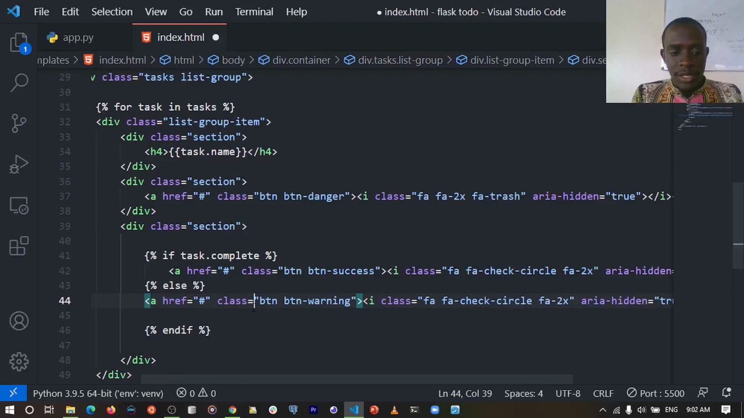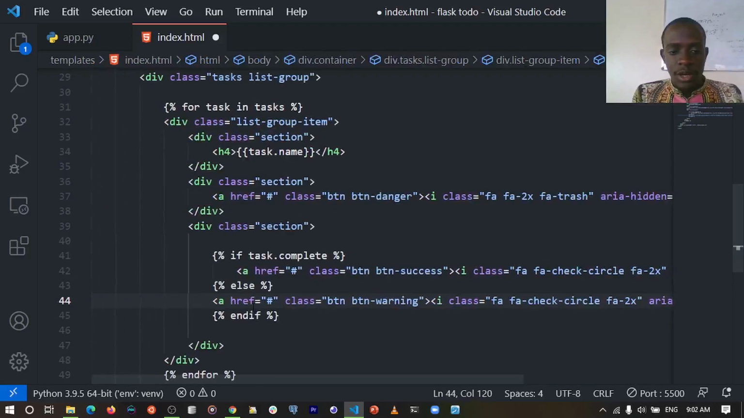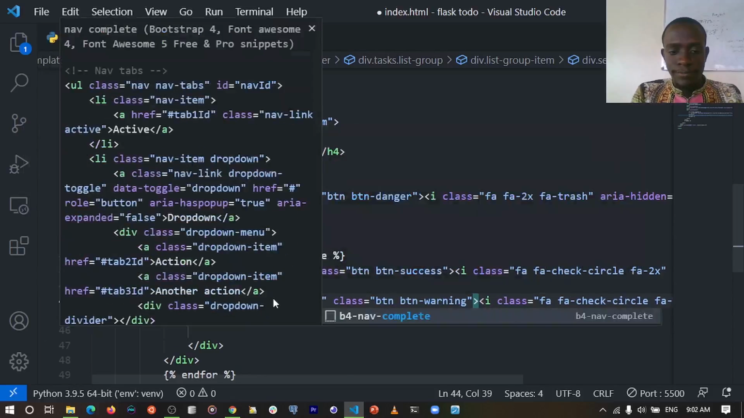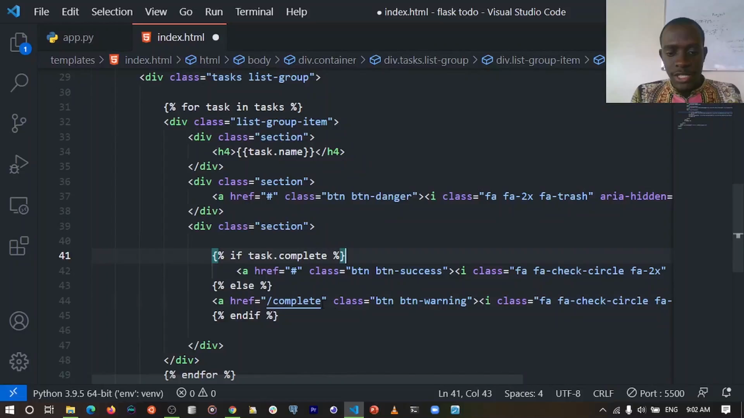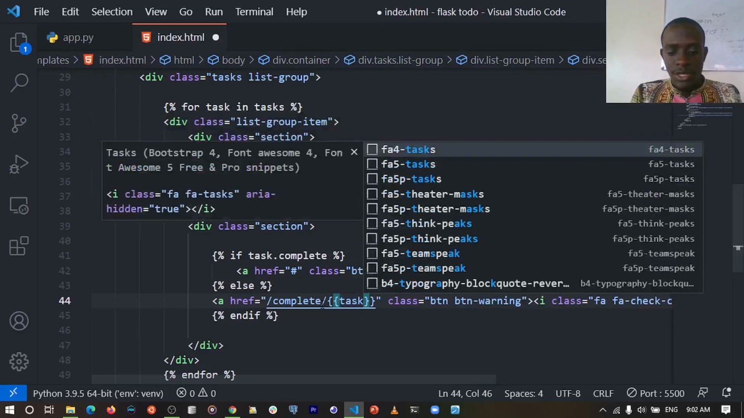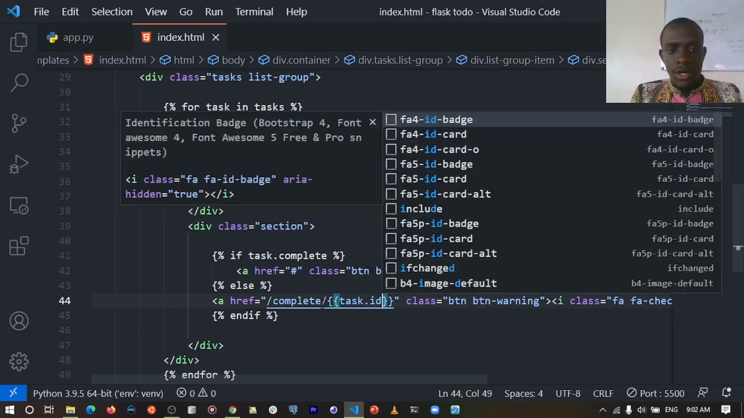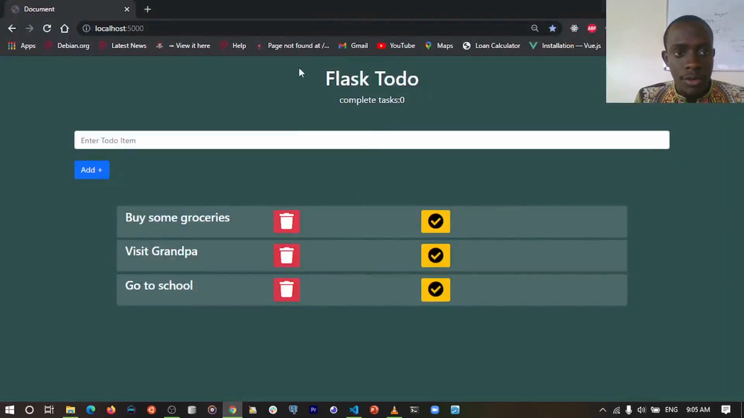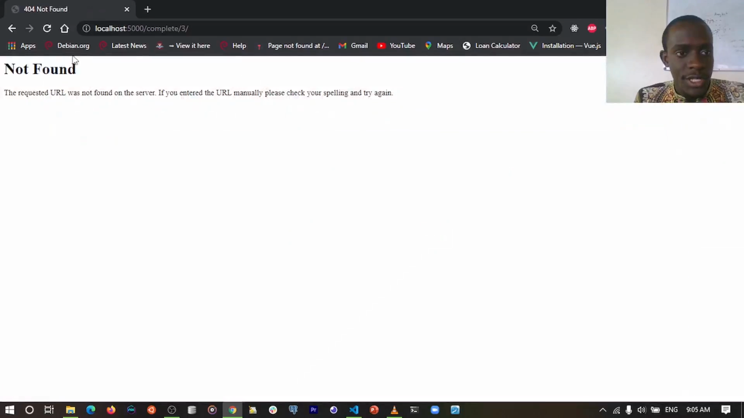So after doing that, I'm going to work on the URL that I'm going to put within this href. So let's say the URL is going to be complete slash the task ID. So I'm going to put in the task ID. So after doing this, what I'm going to do is test this route. So I'm going to go to my Chrome, and then I'm going to refresh. After refreshing, I'm going to try to click on this. So we're saying that this is not found.